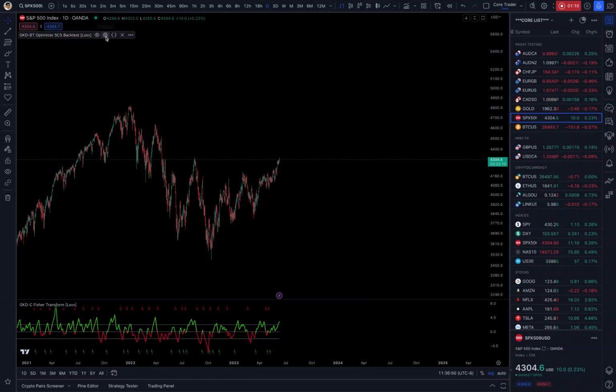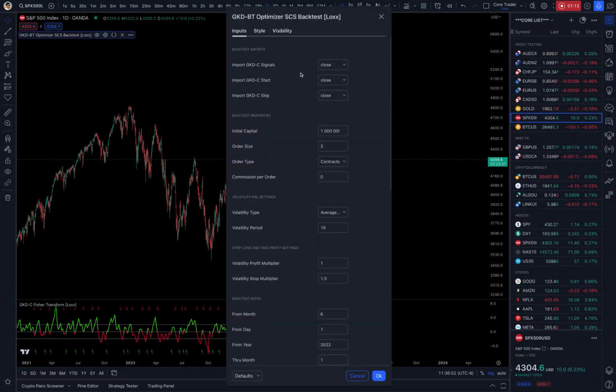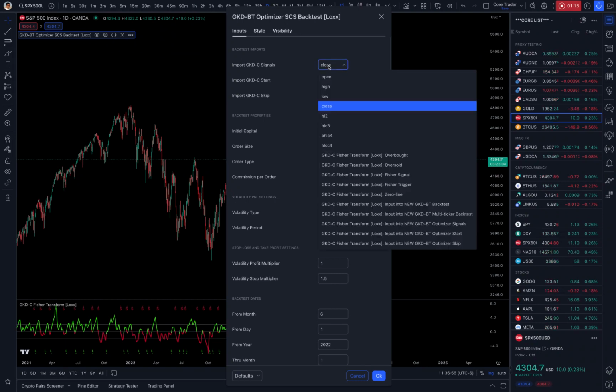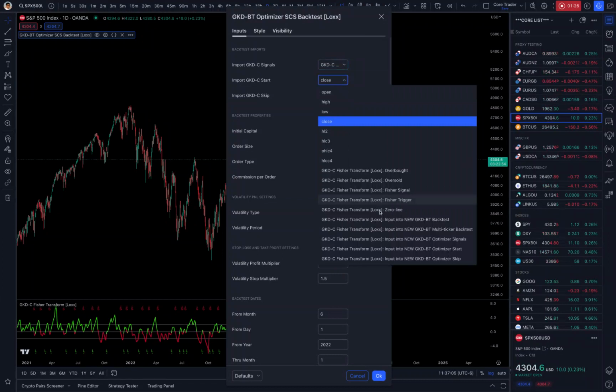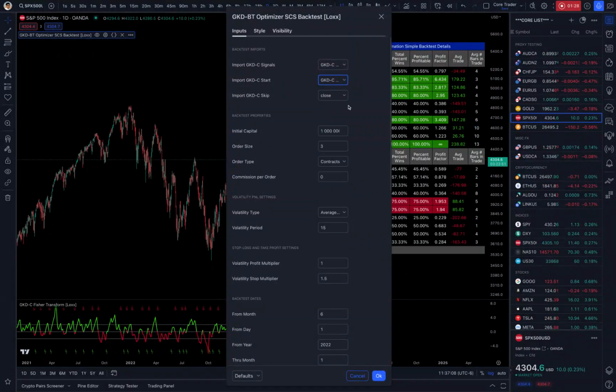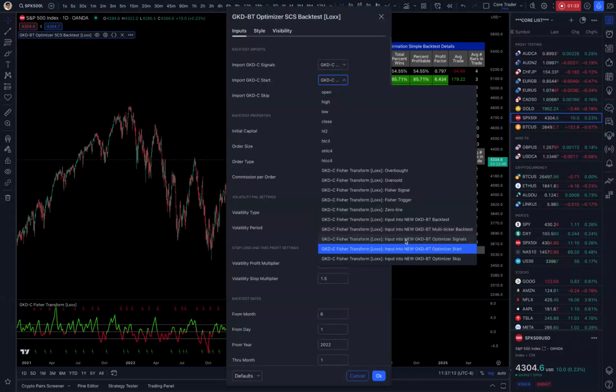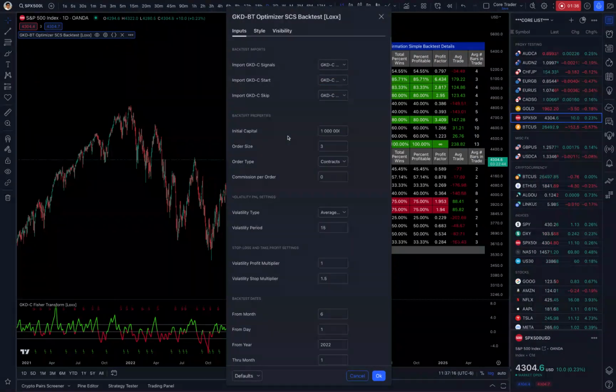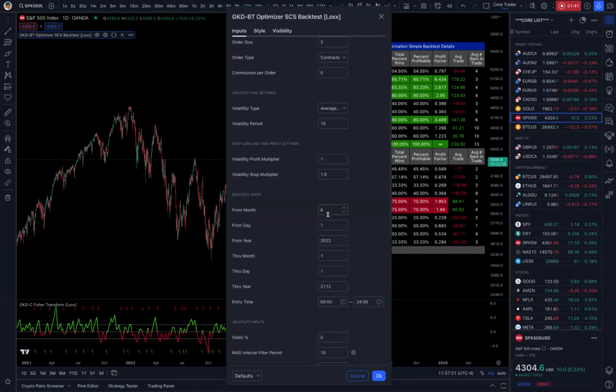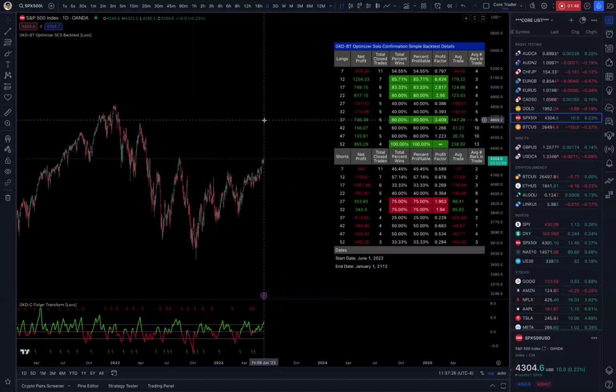And then you go into the backtest right here, and you're going to import 3 different values. All right, so you pull open here and you say, okay, we're going to first import signals. So GKD-C signals right here. We're going to import the start right here. And then we're going to import the skip right here. All right, so that's, again, signal, start, skip. Very simple. And then we have our backtest. Let's restrict this to, well, we have restricted it there already, to 1 year back. And then you can see the results, right?